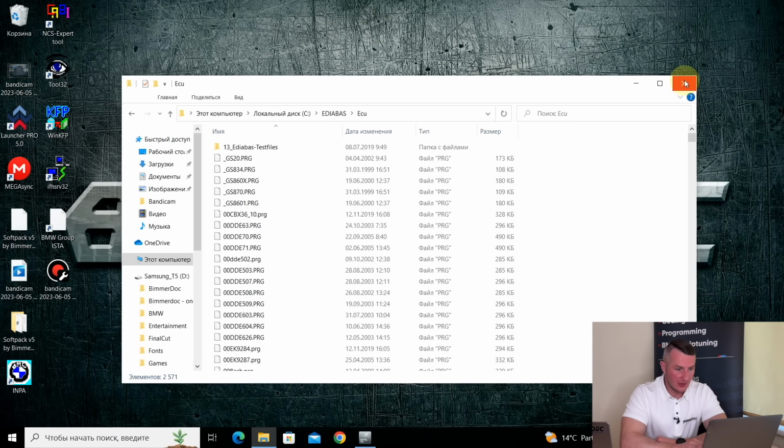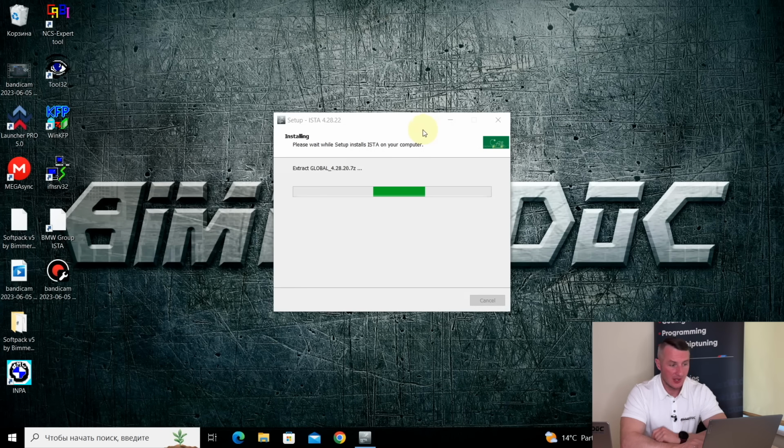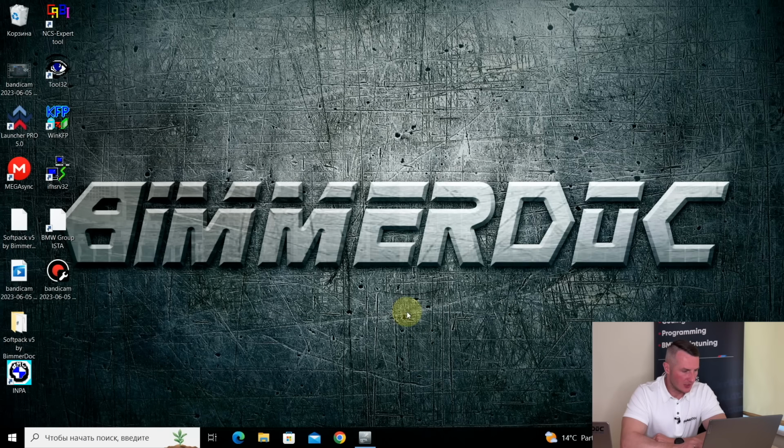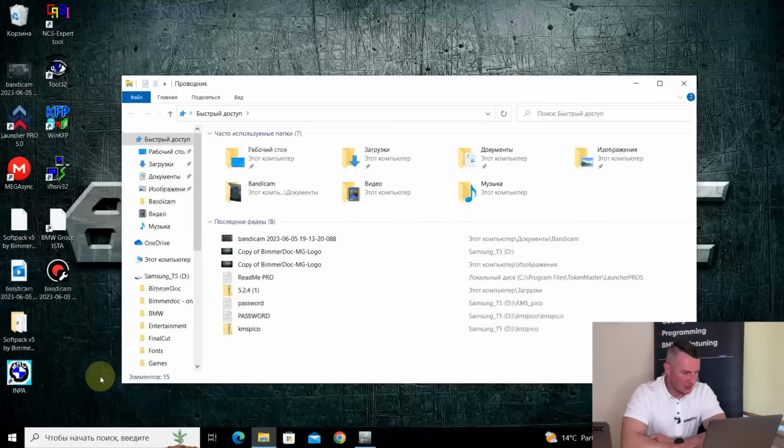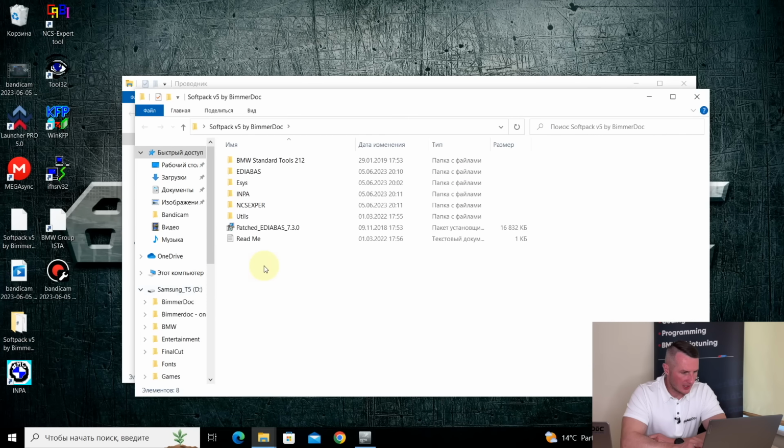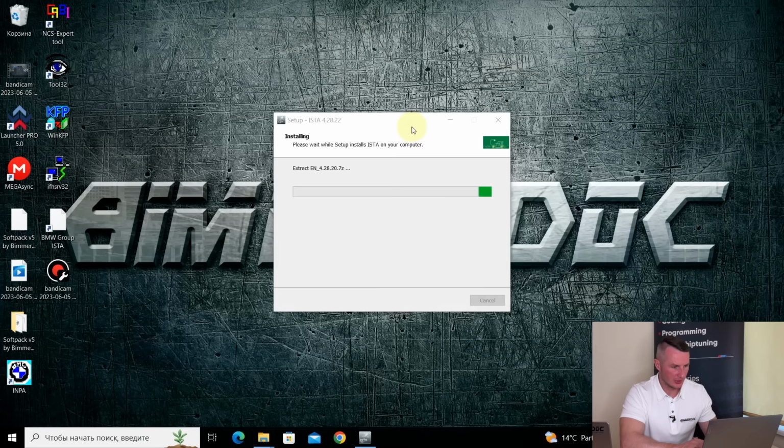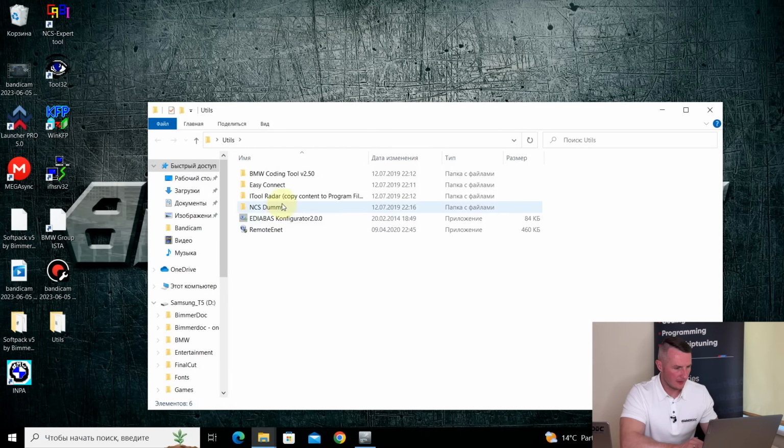We have made those basic preparations, and meanwhile, as you can see, ISTA is still being installed. Let's waste no more time. Let's continue. Going again to my softpack, over there is the utils folder, utilities. Copy it to your desktop. Open it up. There is the A2 radar folder. Actually, let's rename that.